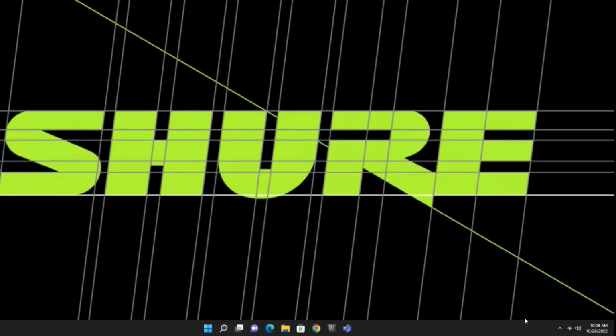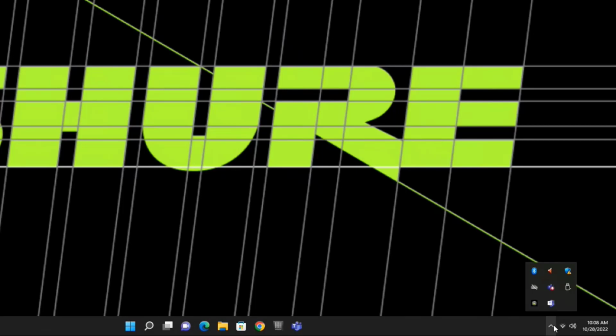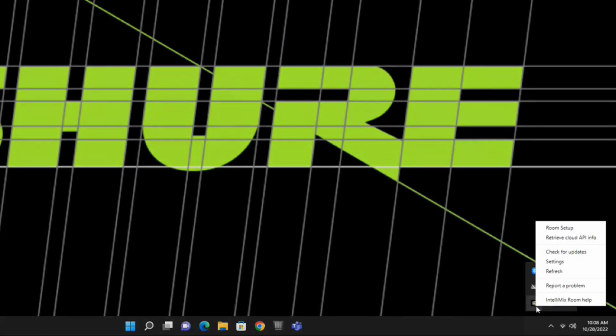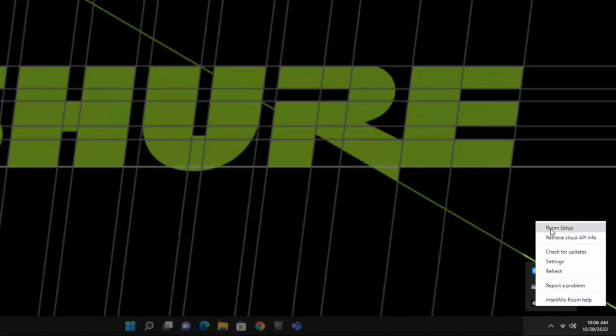Navigate to the system tray. Right-click on the IntelliMix room application icon to reveal the menu options. Click on Room Setup from the menu.